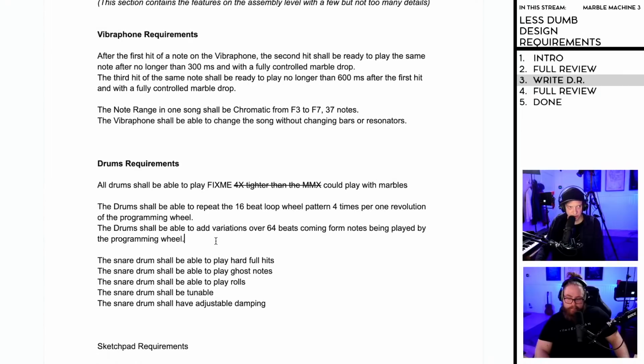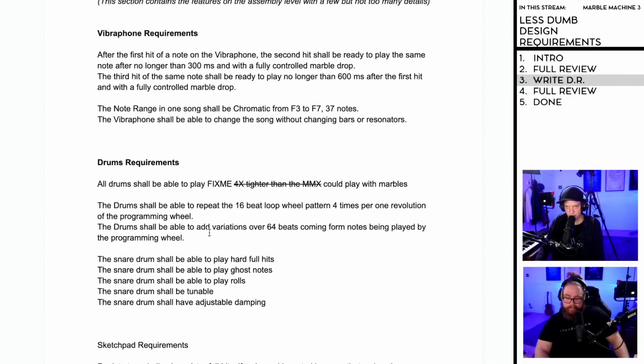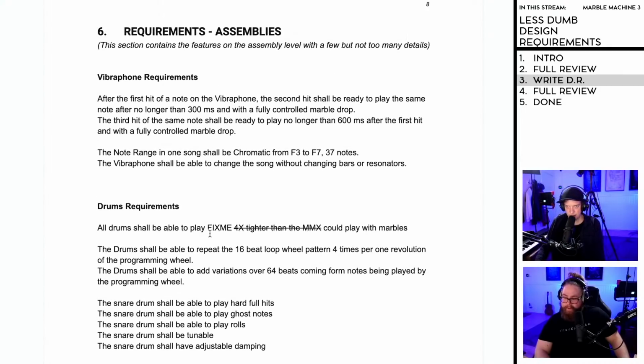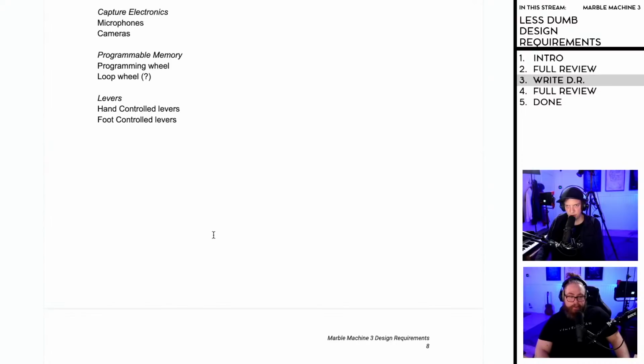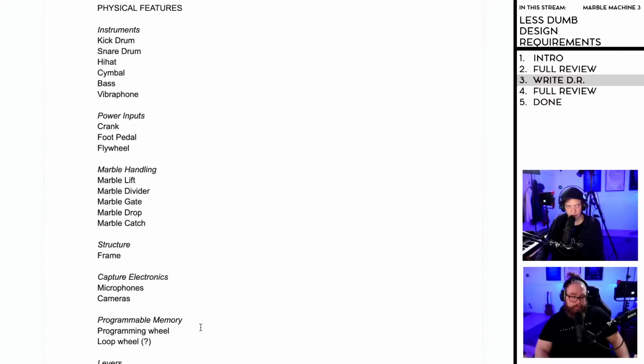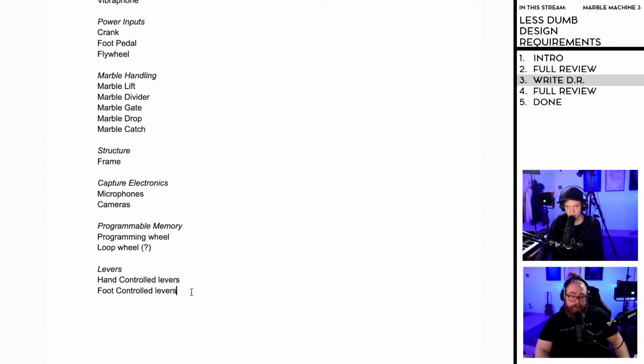So these are just early days: drums requirements, vibraphone requirements. Going a little bit into it, drivetrain I think should be up here, under physical features.